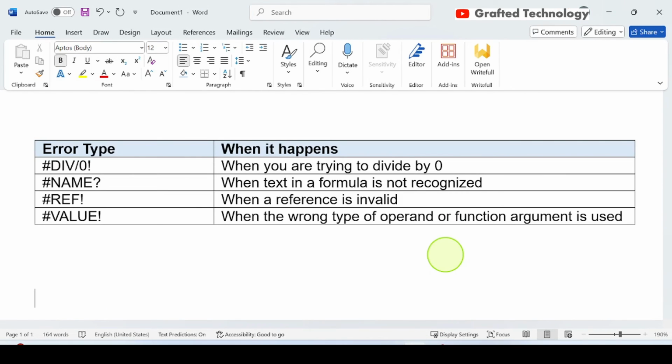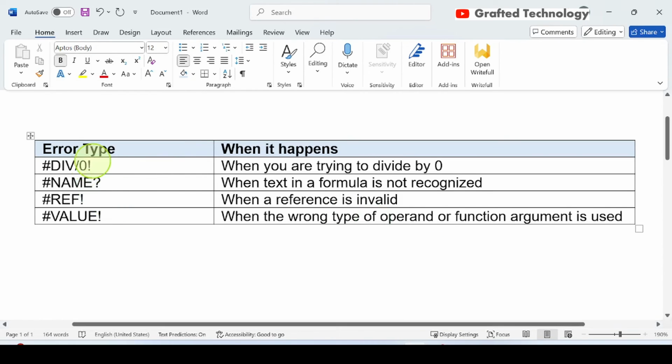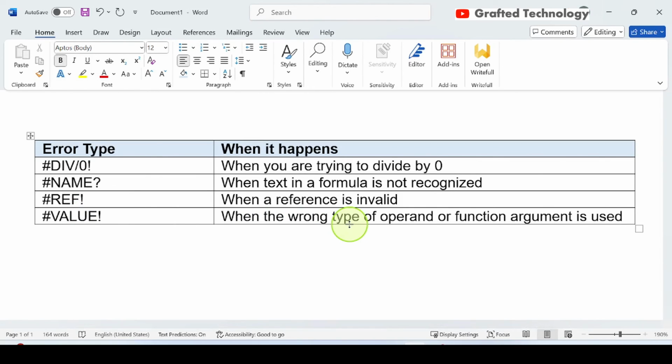There are a few things you need to know, which are error types in Excel when you're creating your formula. So if you look at the side, you will see this error here. When you find this type of error, it simply means you are trying to divide by 0. If you find that type of error, text in a formula is not recognized. When you find this, a reference is invalid. When you create a formula and you find that type of error, the wrong type of operand or function argument is used. So whenever you find this type of errors, please go back to your formula and try to figure out what the problem is so you can correct it.